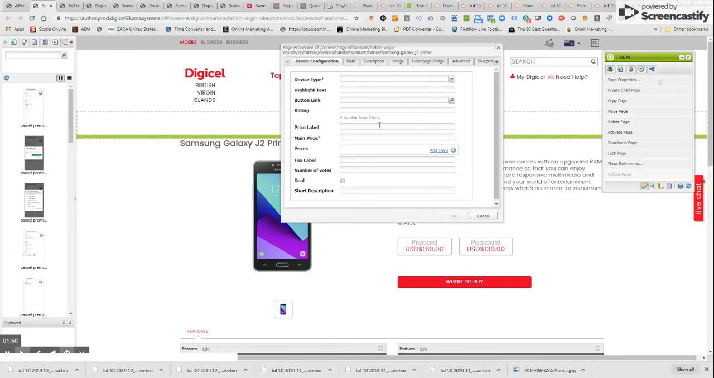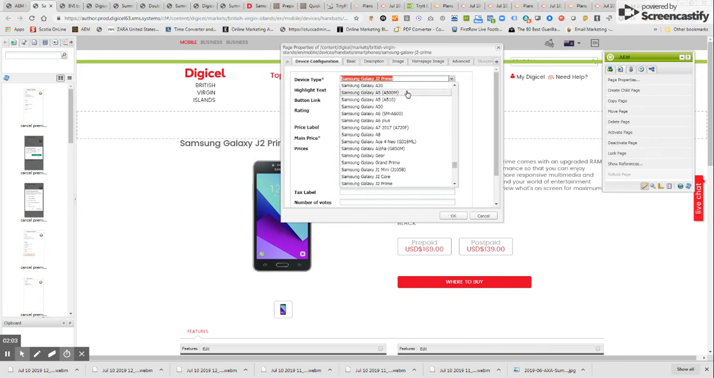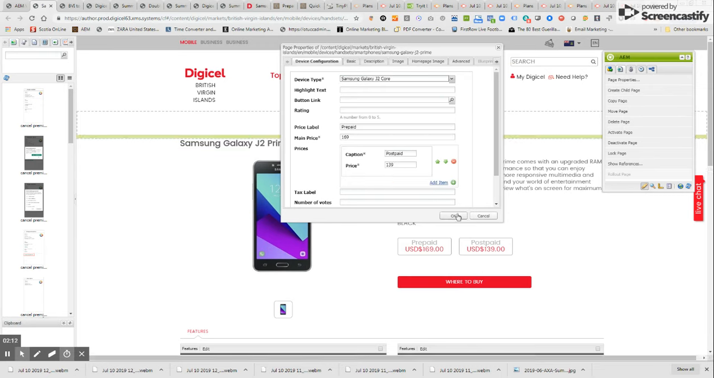It's taking a while. All right, so on the page properties, this is where you outline pretty much all of the details for the device. Now, say for instance, we wanted to change this, we want a new device. We don't want the Galaxy device J2. We want the J2 core. We simply select the J2 core and hit OK.